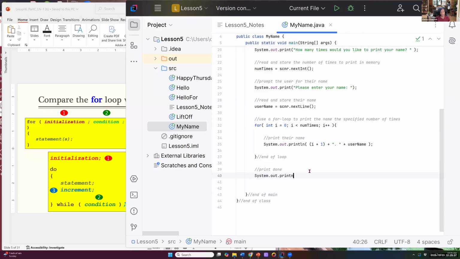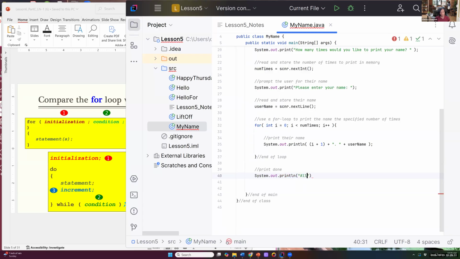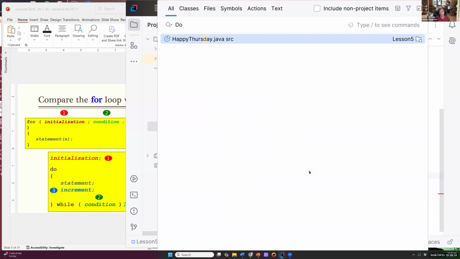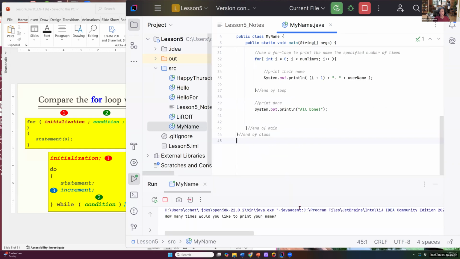System.out.println. All done. Okay, and don't forget your semicolon. So I hope you all can see, and I'll make sure that as I run this, if I run this code, hopefully you all understand what this output needs to look like.